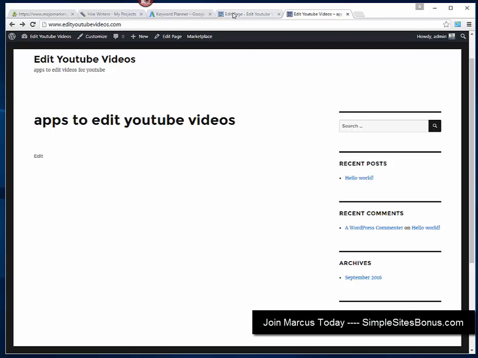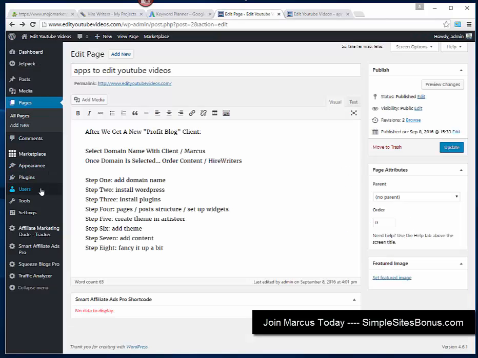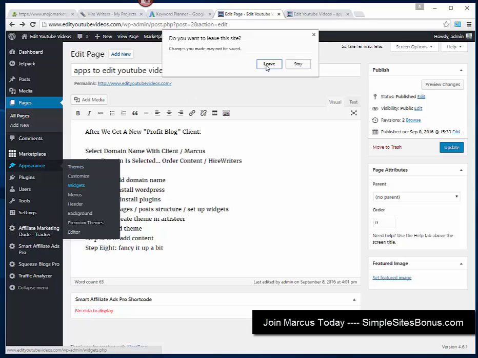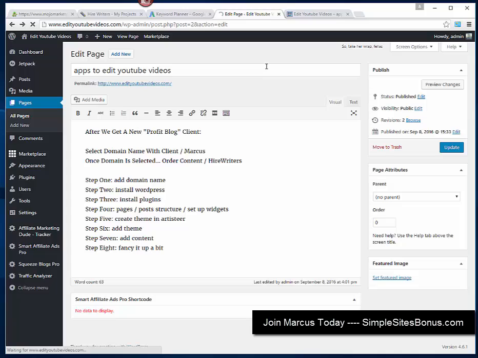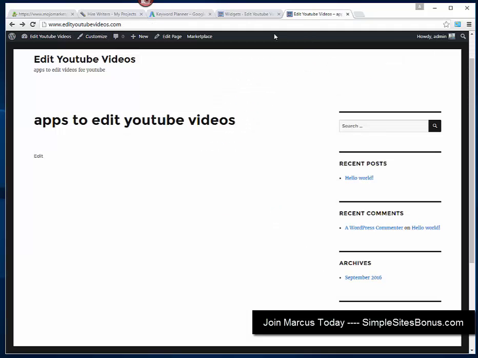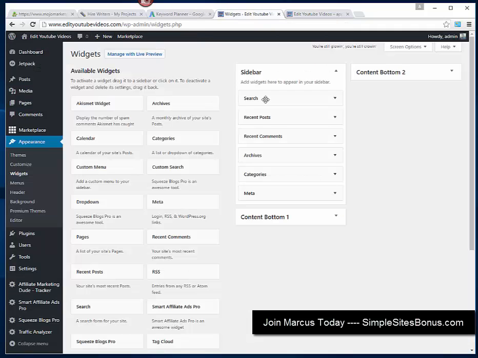Very easy. You're going to go to Appearance, Widgets. Okay, and we're going to go here like this. Don't worry about that. That's just saving the content, which I don't really want to do because I'm just playing around on this video. All right, so we're going to go here. You can see here's the sidebar widgets. You see that this is a reflection of this, right? Search box, recent posts, recent comments, archives, bam.